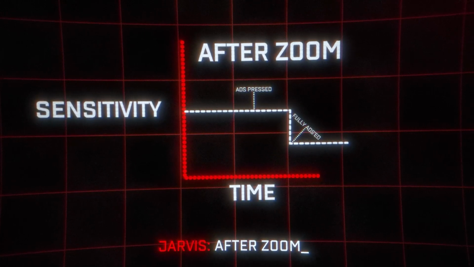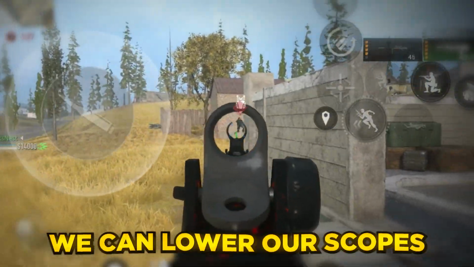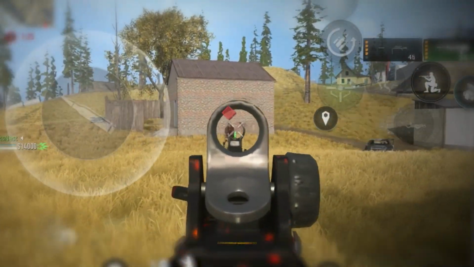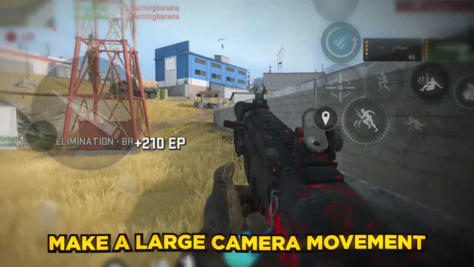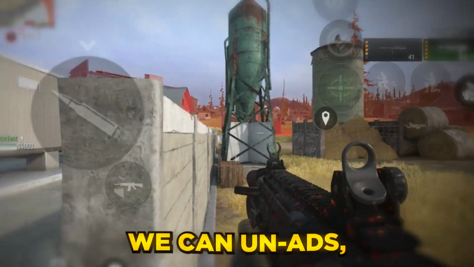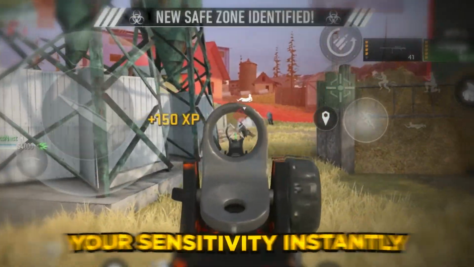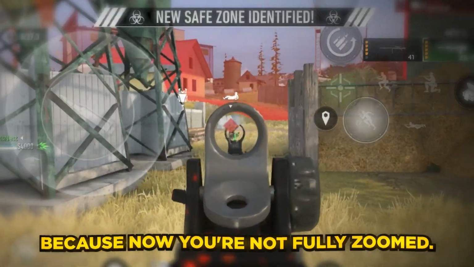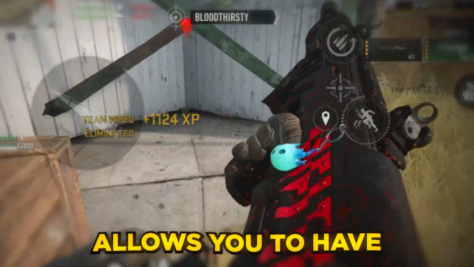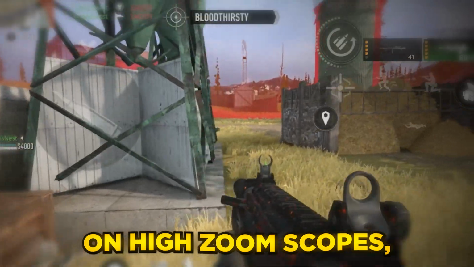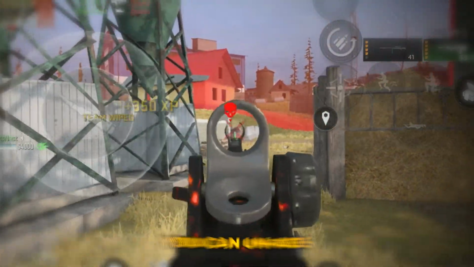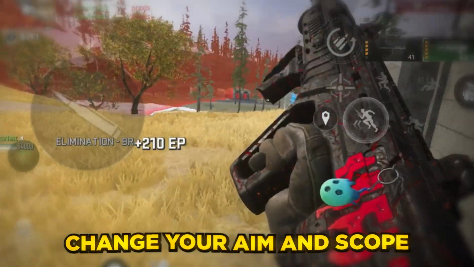Thank you, Jarvis. I'll explain from here. With after zoom, we can lower our scope sensitivities to stay more accurate, and then if we need to make a large camera movement that requires higher sensitivity, we can un-ADS, which will switch your sensitivity instantly because now you're not fully zoomed. This little trick allows you to have very low sensitivity on high zoom scopes, but if you need to quickly rotate, you can un-ADS, change your aim, and scope back in quickly.